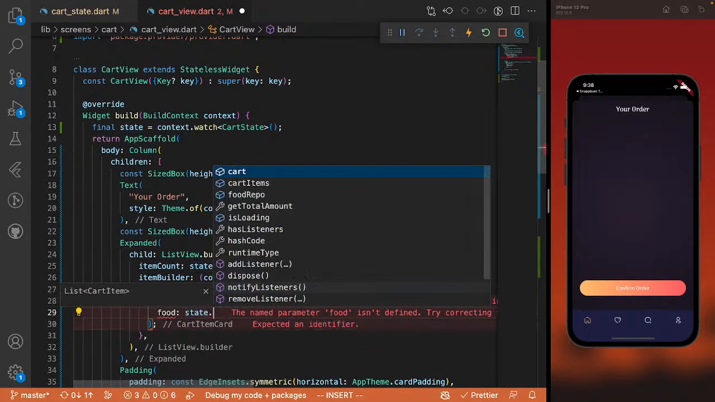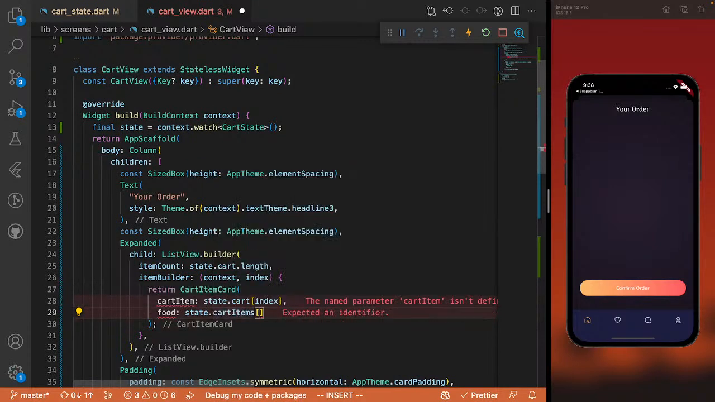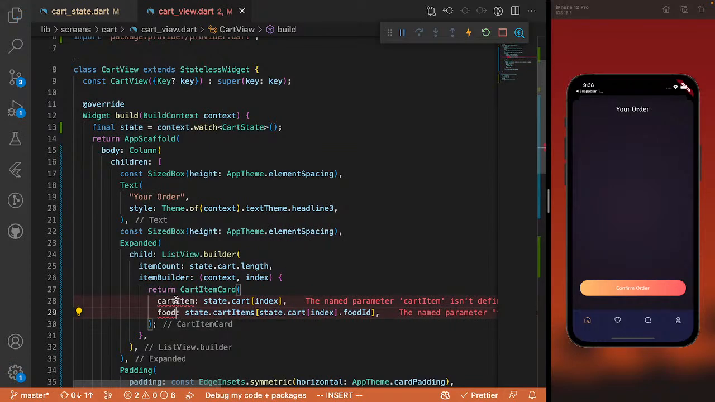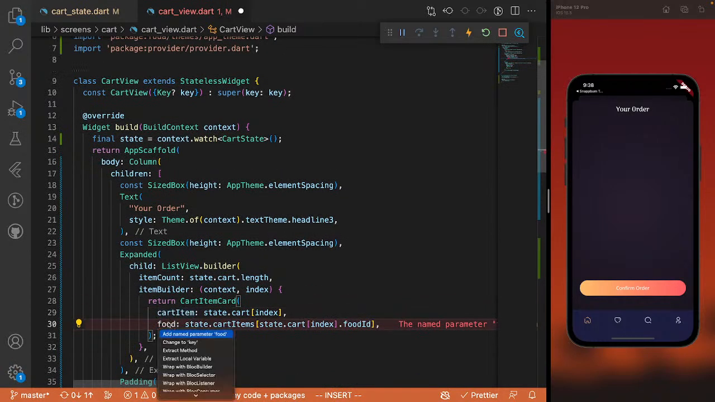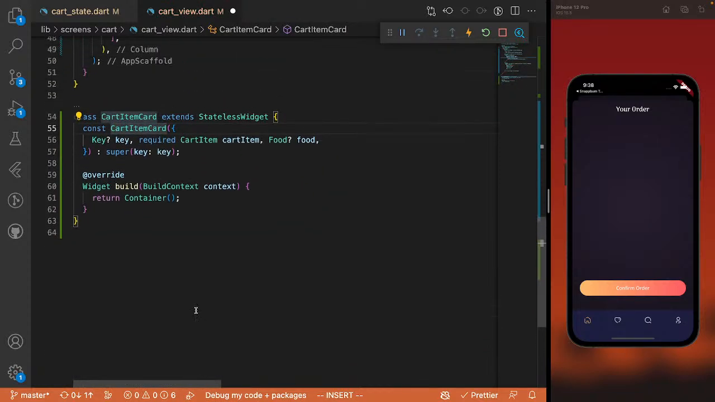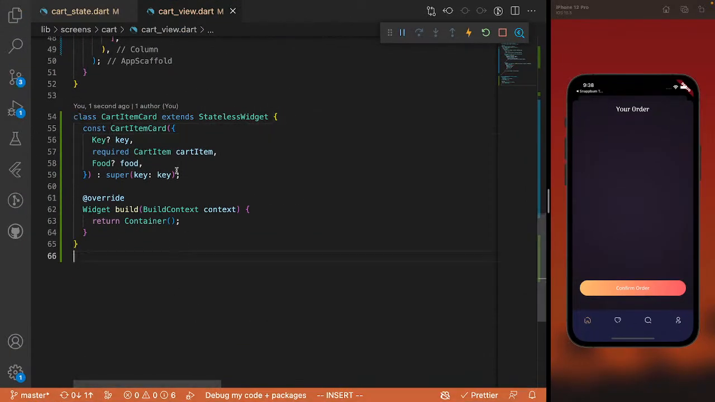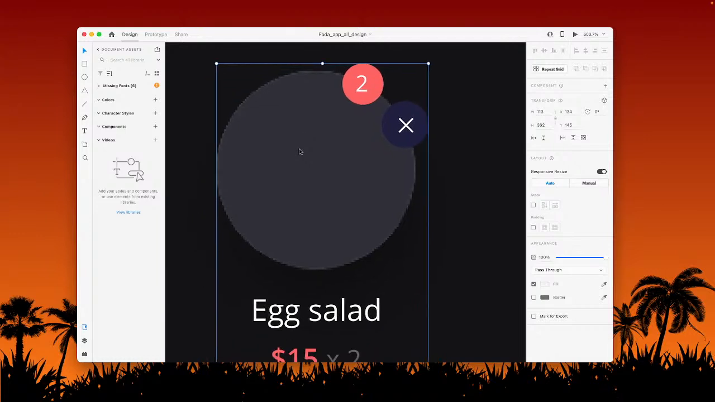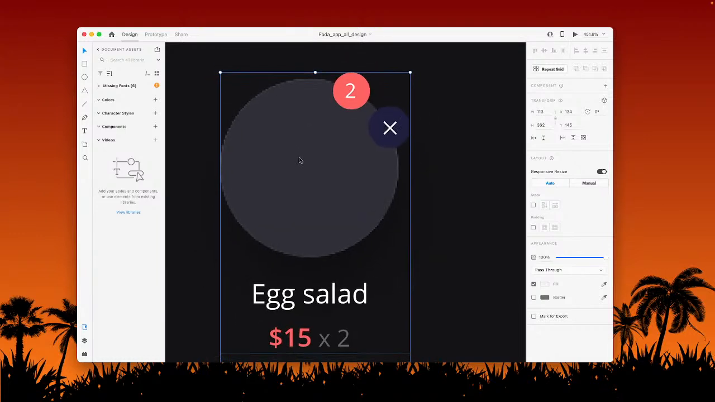So we go cat and cat items, and we need to pass in the cat item, the food here, food ID, and yes. So I'll just add all of this to our cat item card, and here's our cat item card. Cool. And what we just need to do here is just focus on here and build it from ground up. So this is how it's going to be.